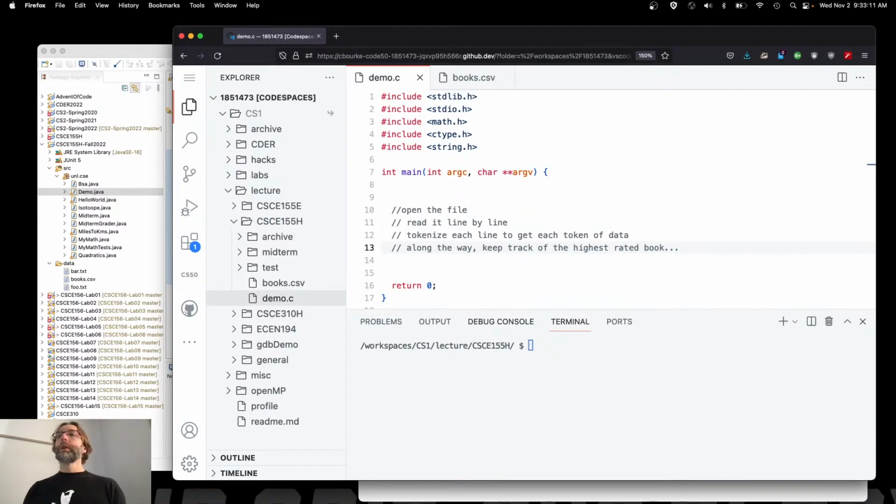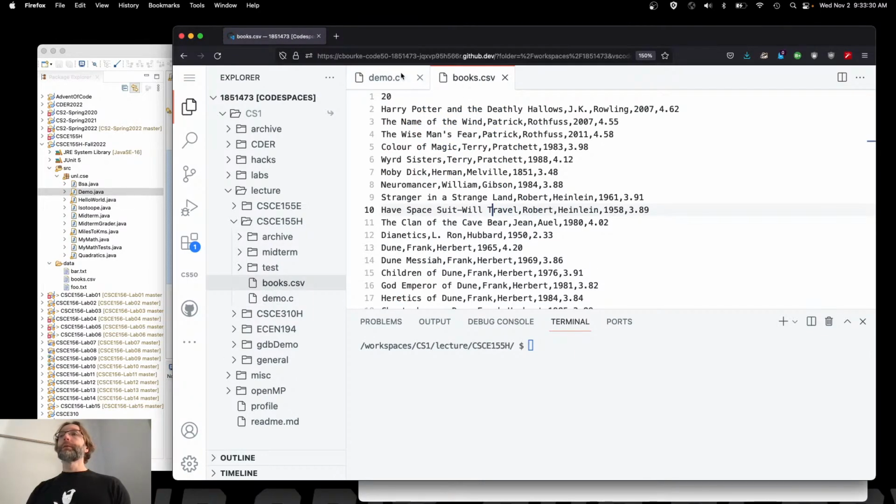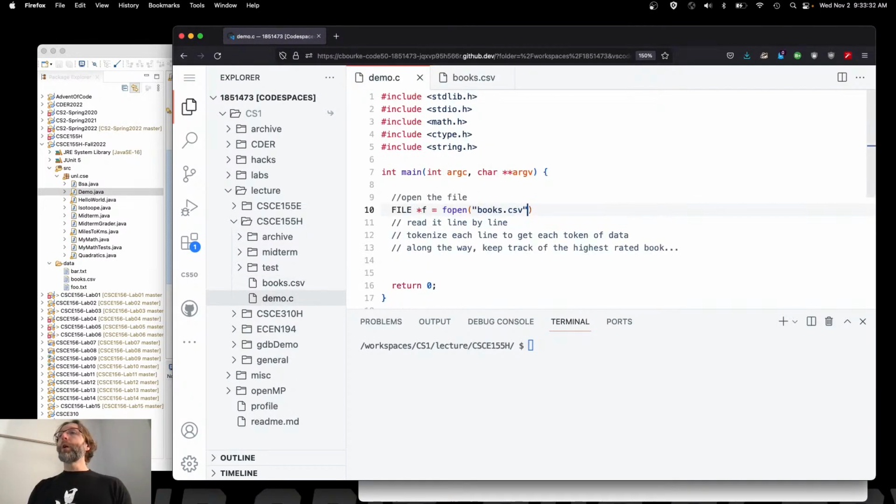Okay? So let's go ahead and open up the file. It is in the same working directory here, books.csv. To do that, it's just simply going to be FILE *f equal to fopen. I'm going to open it up in the current working directory. You can omit that in general, but books.csv, right? There's the file right there, okay? And I will be opening it up for the purposes of file input, which means reading the file, okay?